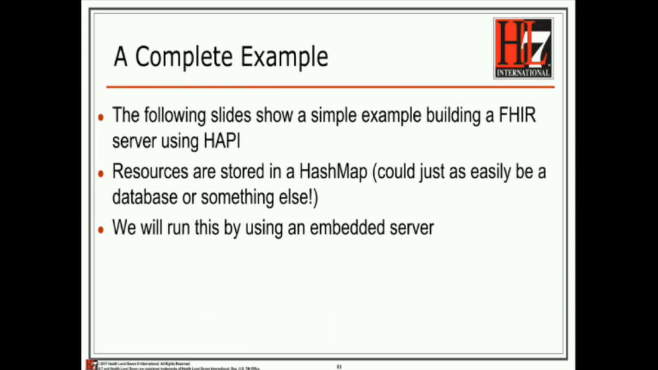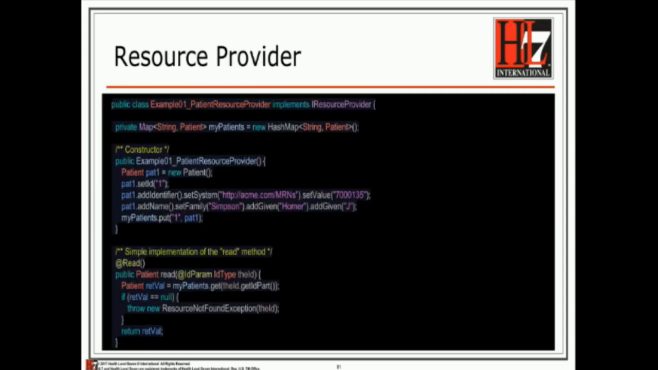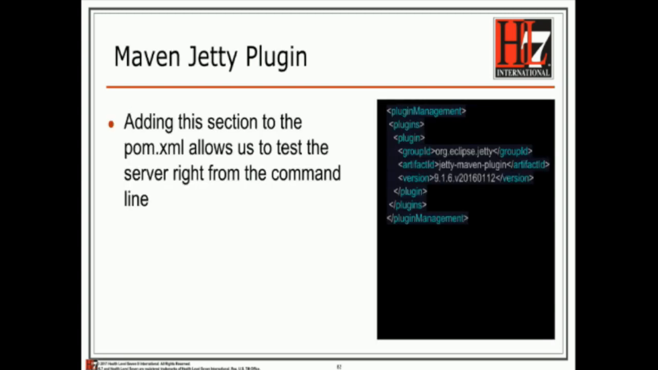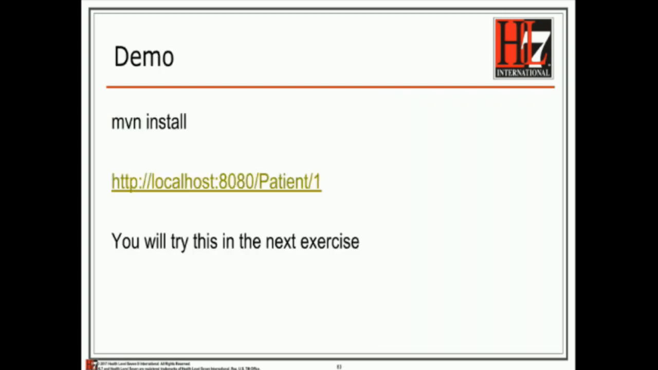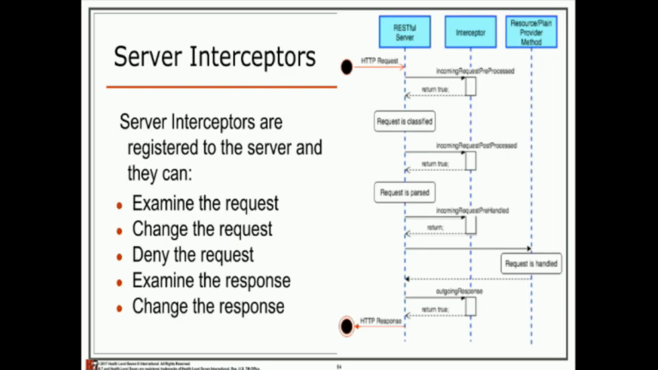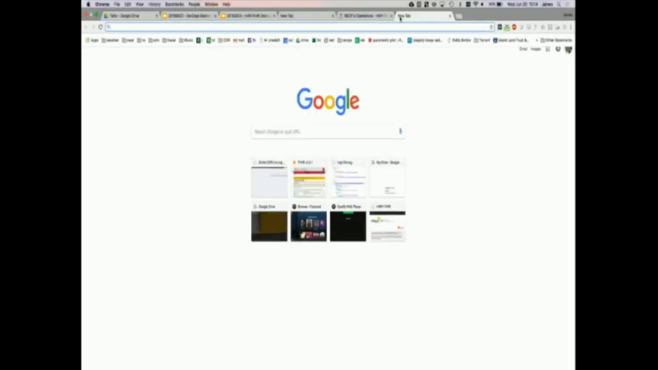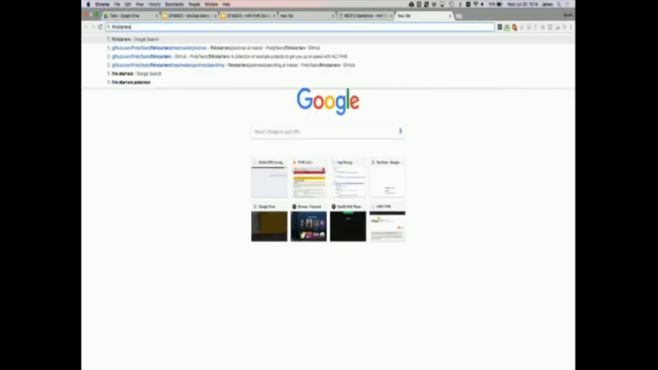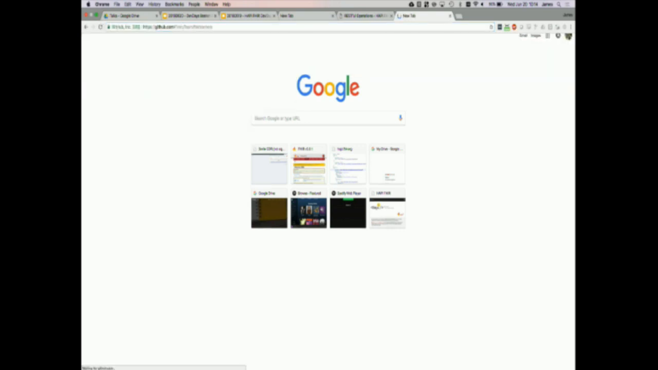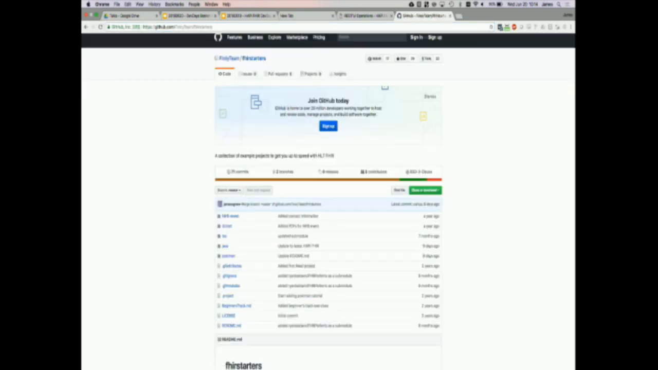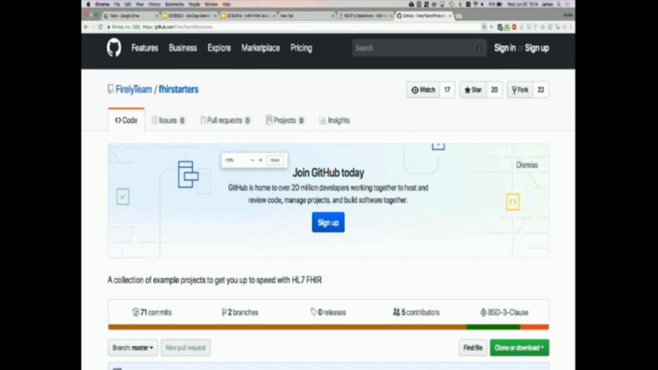Just to show you a complete example of this, for time constraints I'm not actually going to run this, although I do often do that within the demo. So I'm not going to show you the server in action. But the one thing I will do, because it's easy enough for you to do this yourself, is go to the FHIR starters GitHub repo. If you would, let me make that big so you can read it.